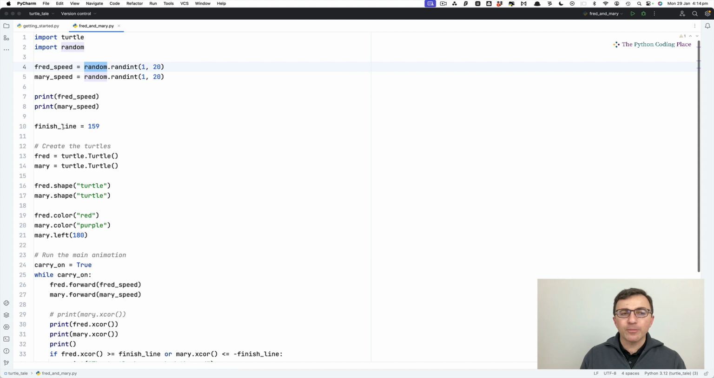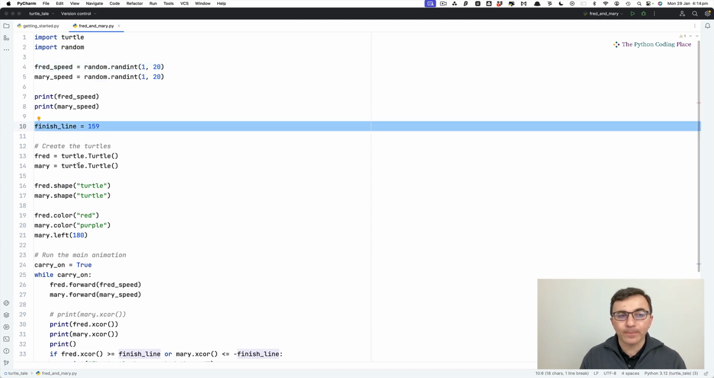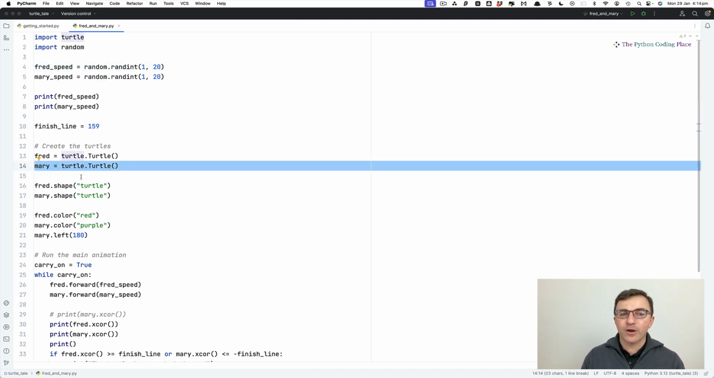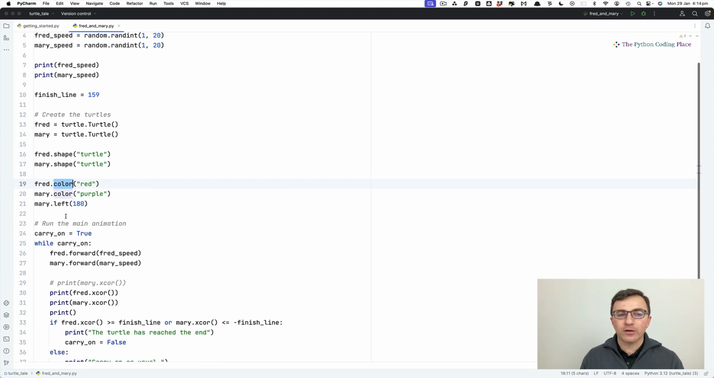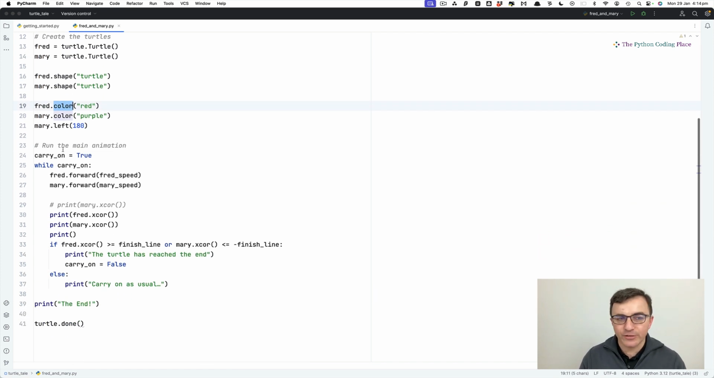Then we set a few variables, like where the finish line should be, created our turtles, Fred and Mary, changed their shape, changed their color, and this is where the fun starts. We want a way to repeat a chunk of code, not forever, up until something happens, and we want the computer program to make that decision. In the extra bits, we'll have a look at alternative ways we can actually control the while loop. But this is a nice, neat way that I like to use.